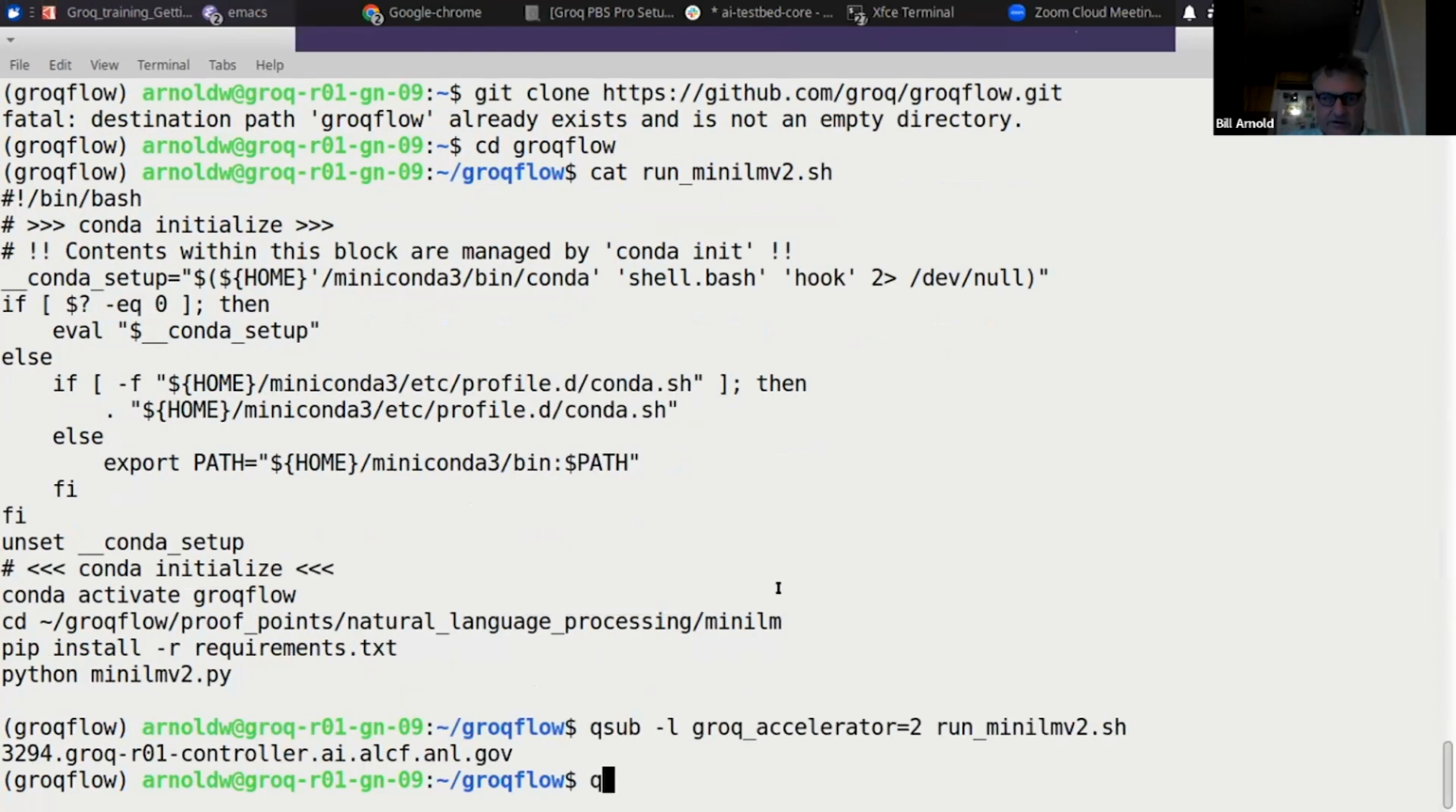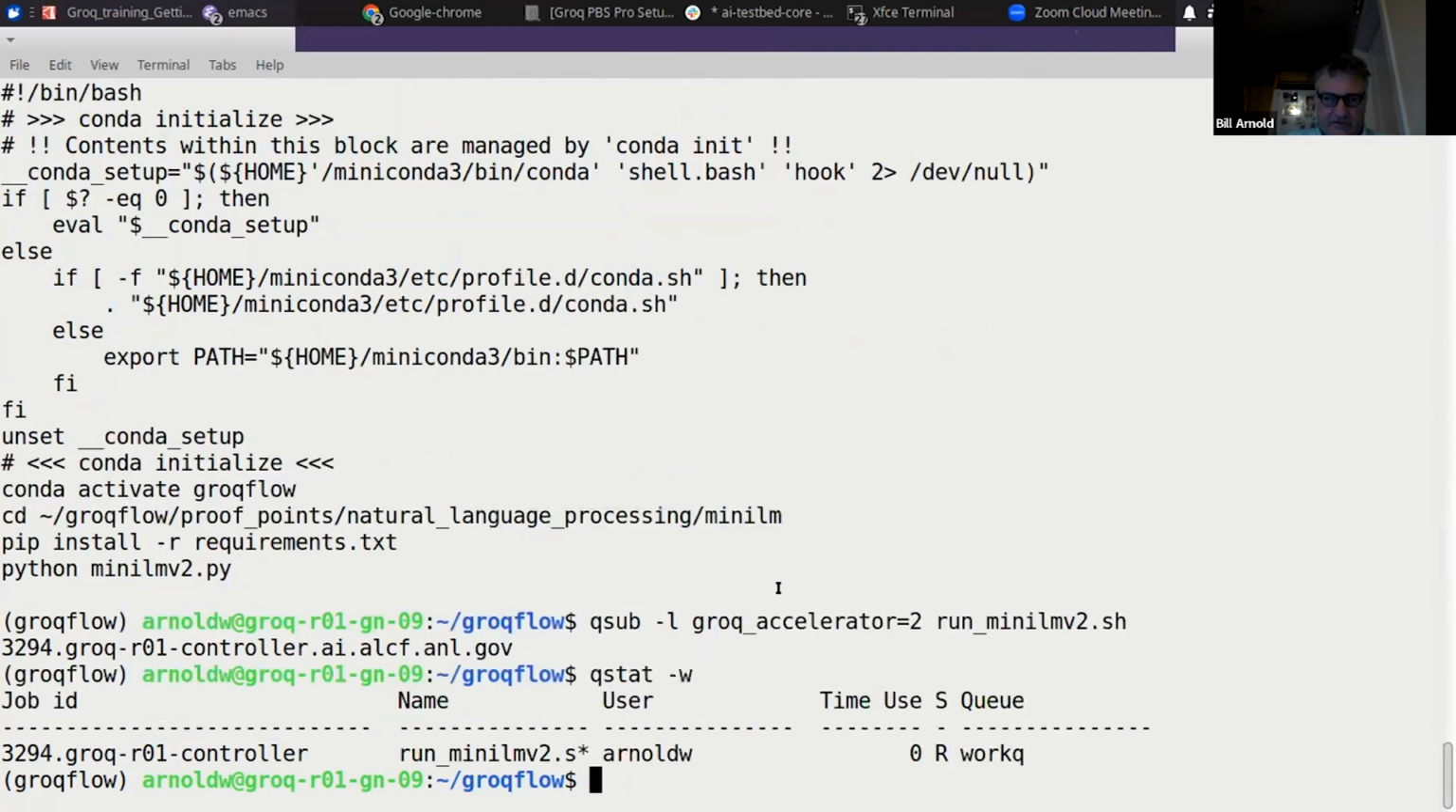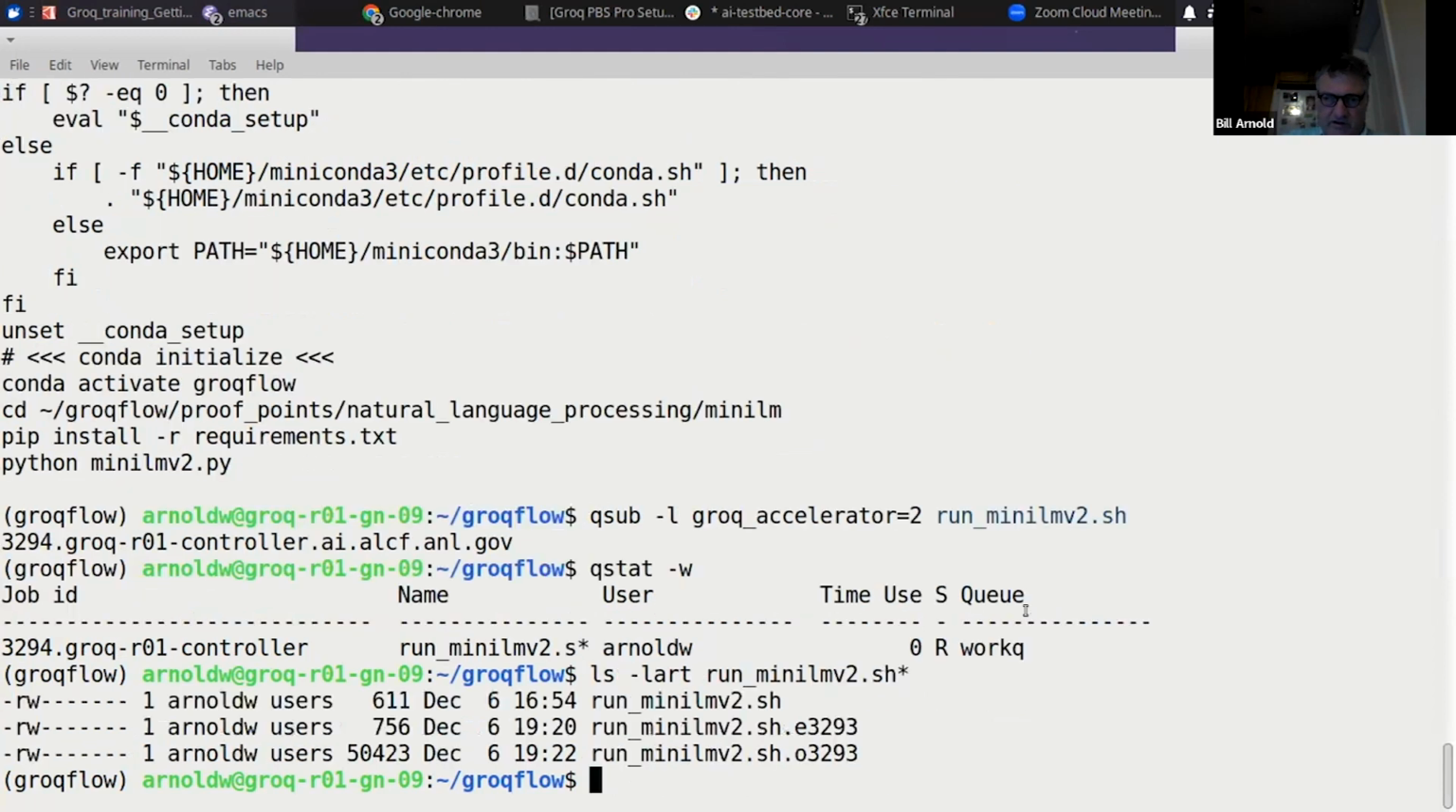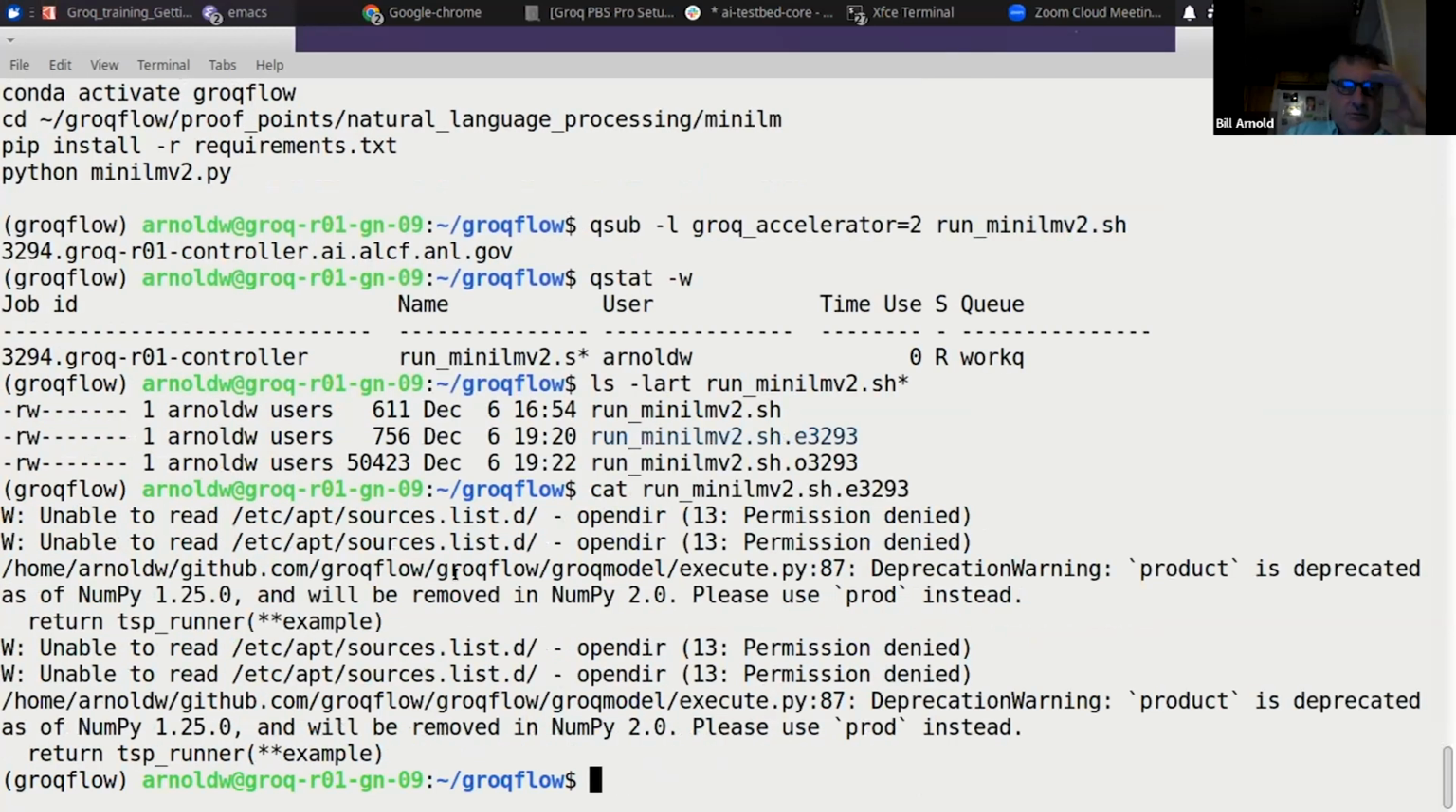And you can see the job started. I can do a qstat -w and I can see the job running. This particular job I've been finding takes about 2 minutes. So I'm going to just show the previous results. The warnings are because we have some package installed that requires that the app sources directory be locked from users. I wasn't able to talk our admins out of that, so you can ignore those.